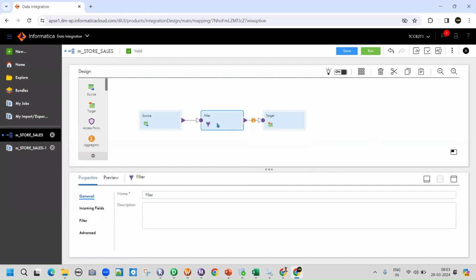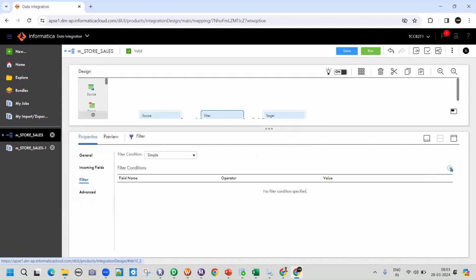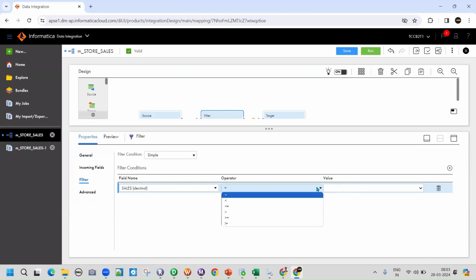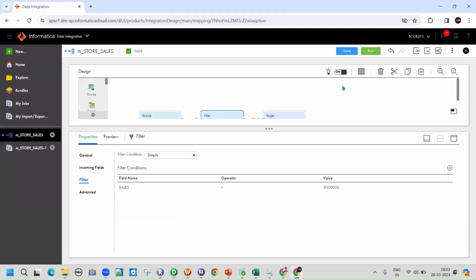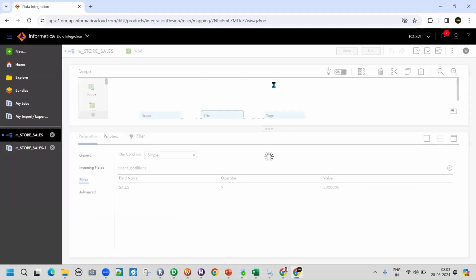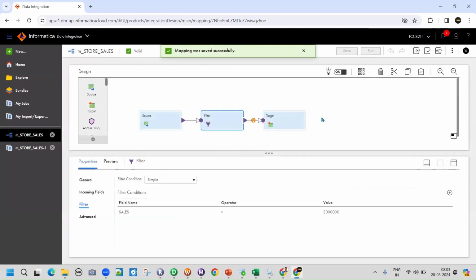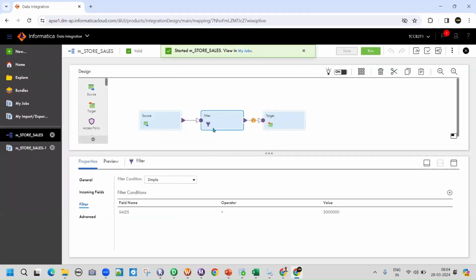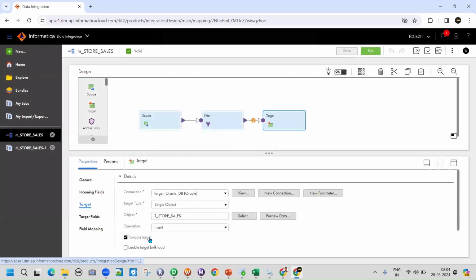Okay, fine. So filter. I want to apply the filter based on sales. Operation is greater than 30 lakhs. I'll just take the number here and save it. That's it. So you can execute once again. It will wipe off the target data and load the data freshly, because we have kept a condition in the target, truncate target.